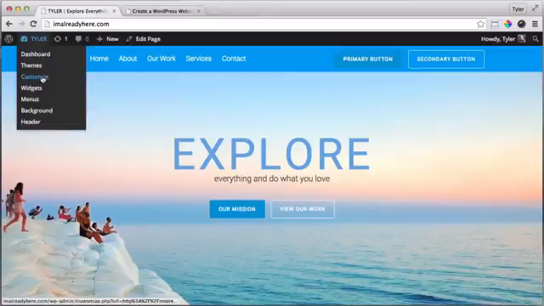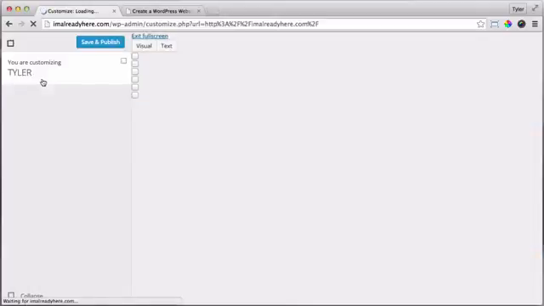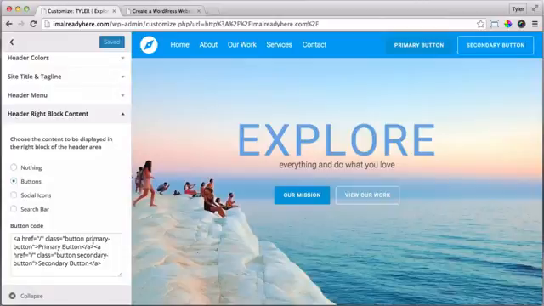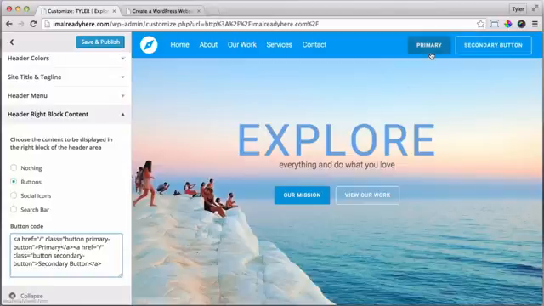We are going to go to Customize, and under Header Options, we can go to Header Right Block Content, and under Buttons, we can easily change this. If we change this right here, it'll change up here. So I can put like hello, or change this one, either way. And right here is what it links to. If we wanted the hello to link to the services page, we would just put /services in between the quotes.